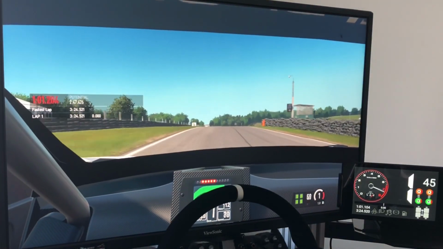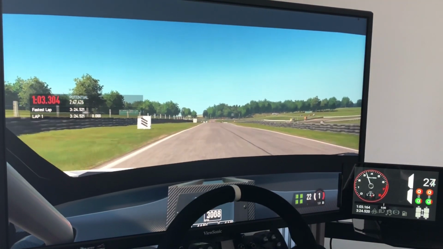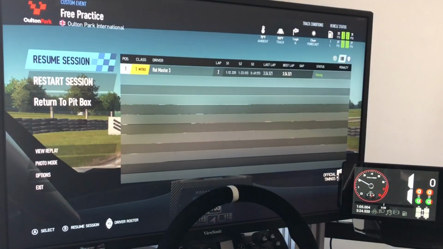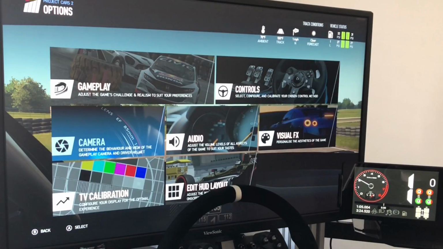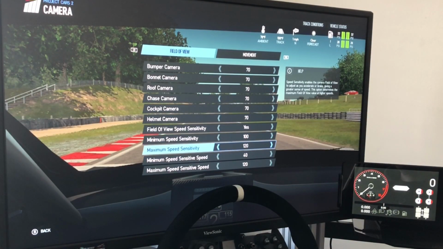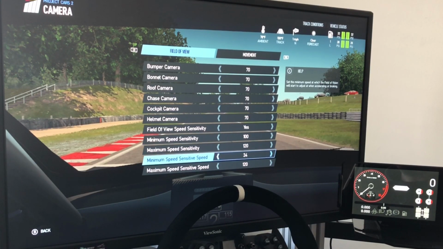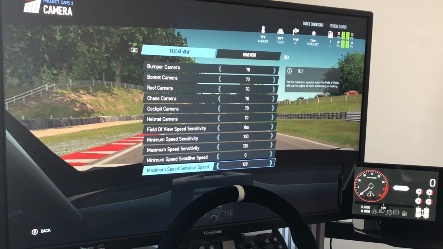I would like more movement in my screen. That's it, it's maximum. What if I bring this lower right the way down? Set that to 40.